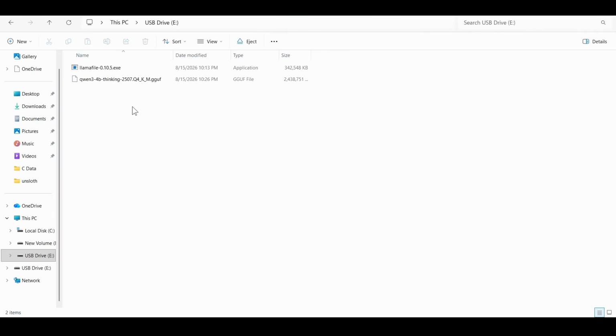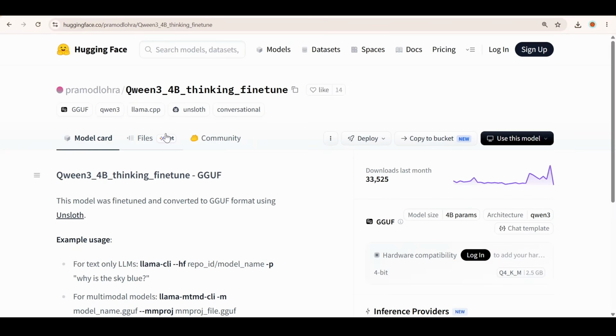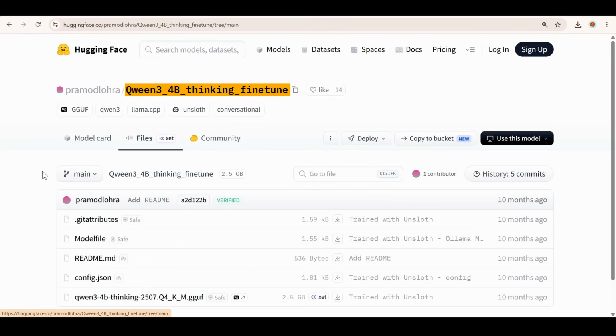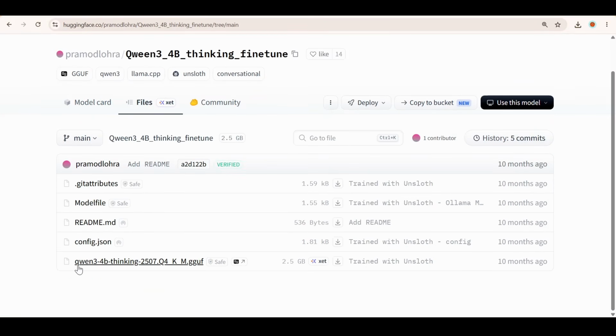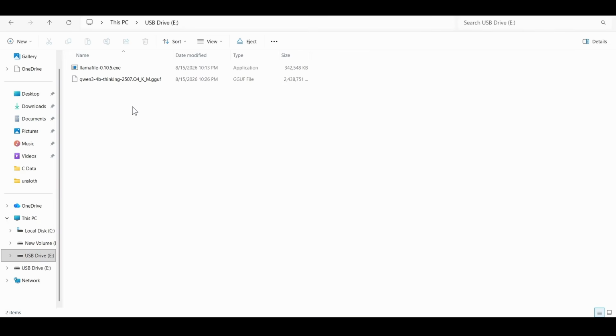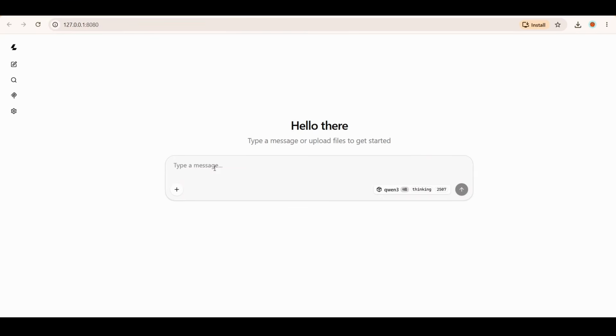The second is the model itself, in a format called GGUF. Think of it as the brain in one file. In this case, I'm using a fine-tuned Qwen 3 4 billion parameter thinking model, quantized down to about 2.5 gigs. Put both on a pen drive, add a tiny launcher script, and you've got an AI you can carry in your pocket.